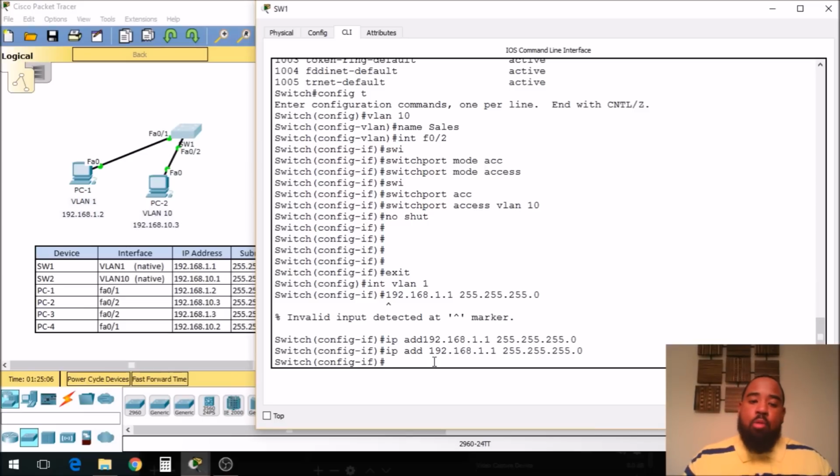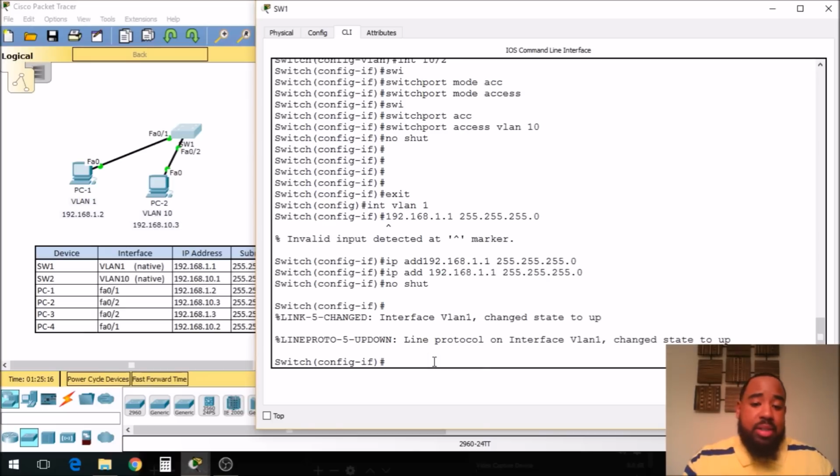Now, whenever you enter a layer 3 address, which this interface VLAN is, the layer 3 IP address for the switch, you have to bring it up. So let's do no shut. That brings it up. You also have to have an active port on that VLAN, and we do. PC1 is in VLAN 1. So everything's good to go.